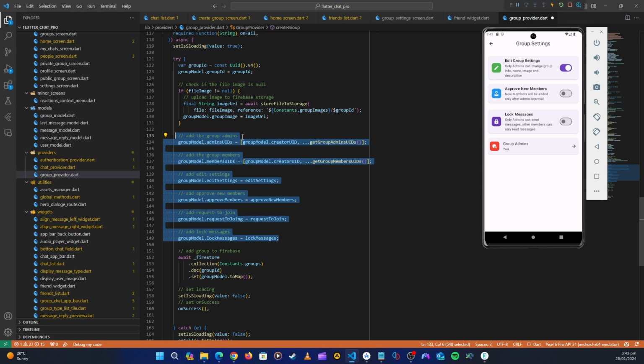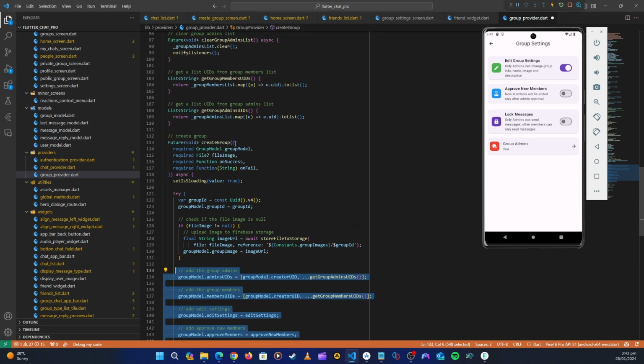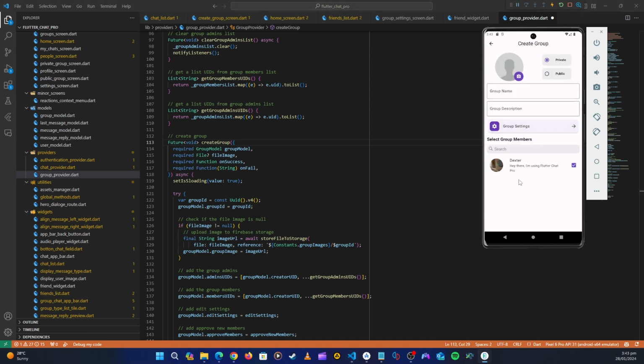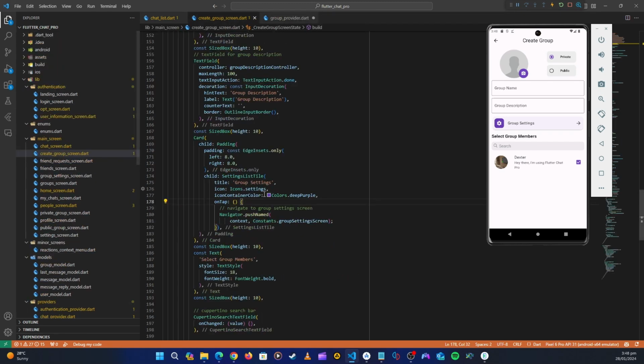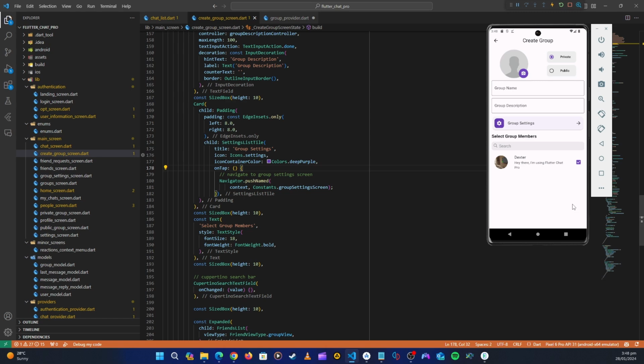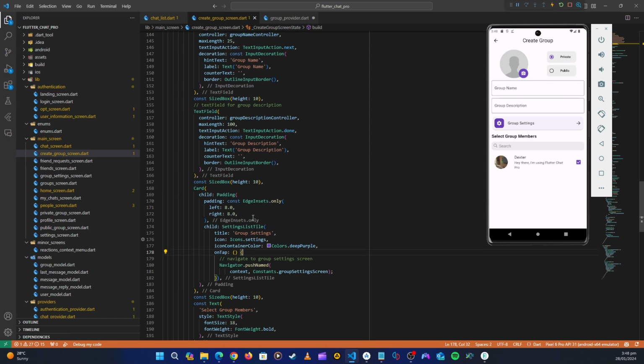All right, so now we need to call this create group inside here. So let's go inside the group. Let's close the group settings, we don't need it. We can close this one as well. Friend list we can close, home screen we can close. Let's go in the create group. So let's first of all create the button to create the group.